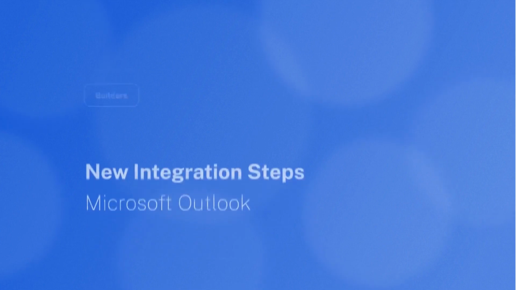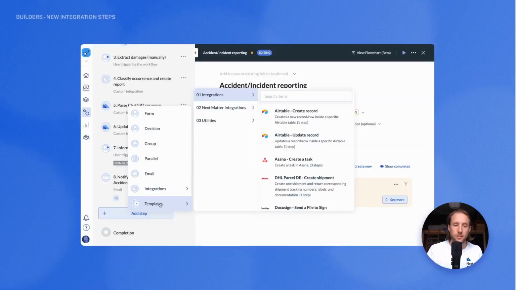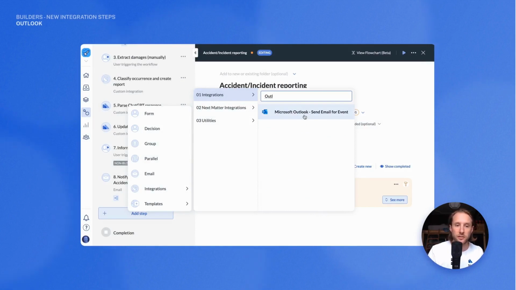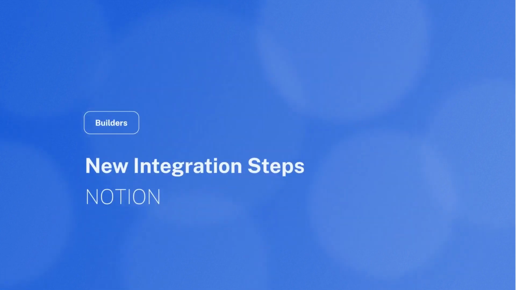New integration steps are also ready to go. These are predefined steps ready to be implemented, so you don't have to build them from scratch. Outlook is one of the most frequently requested and is now live in your Builder's interface. The Notion integration step lets users send information from every workflow instance to their favorite company wiki. You can even create a Notion page directly from the workflow.